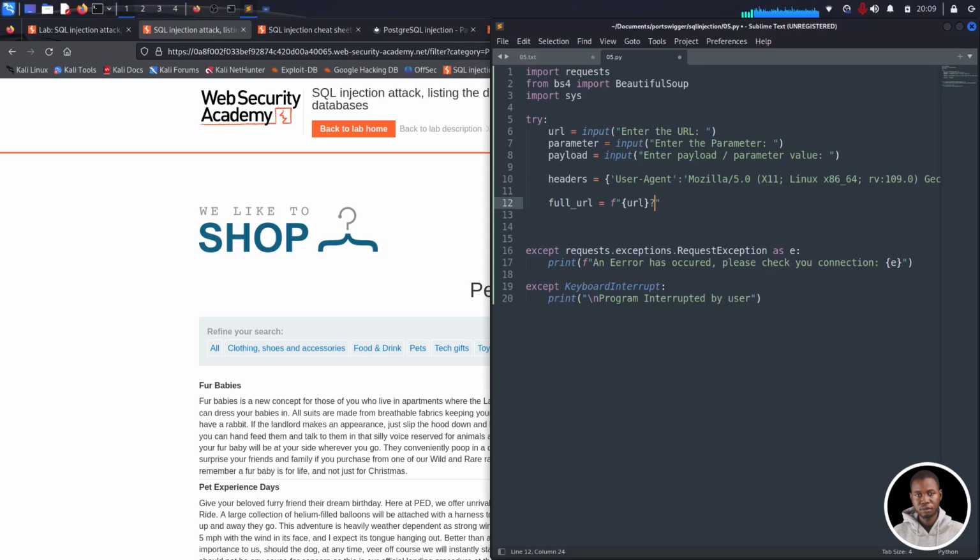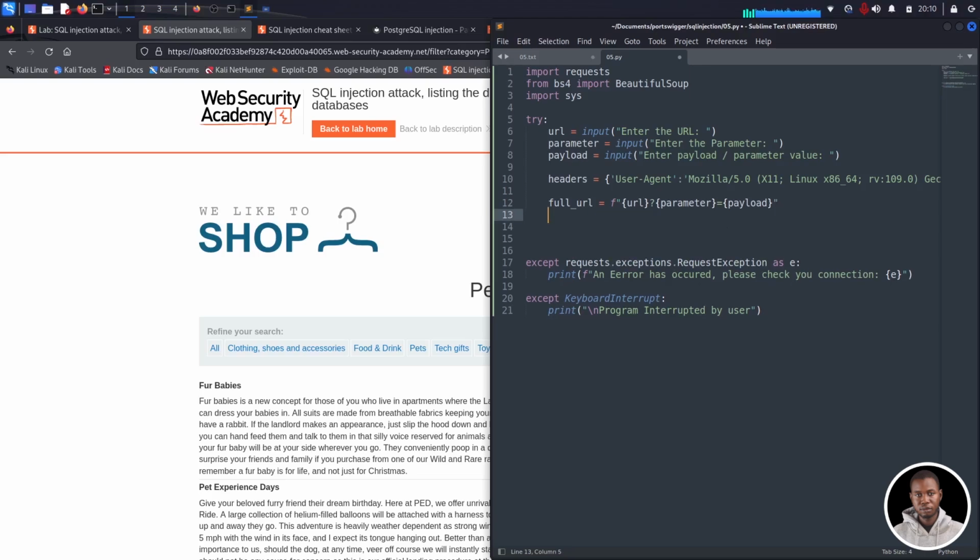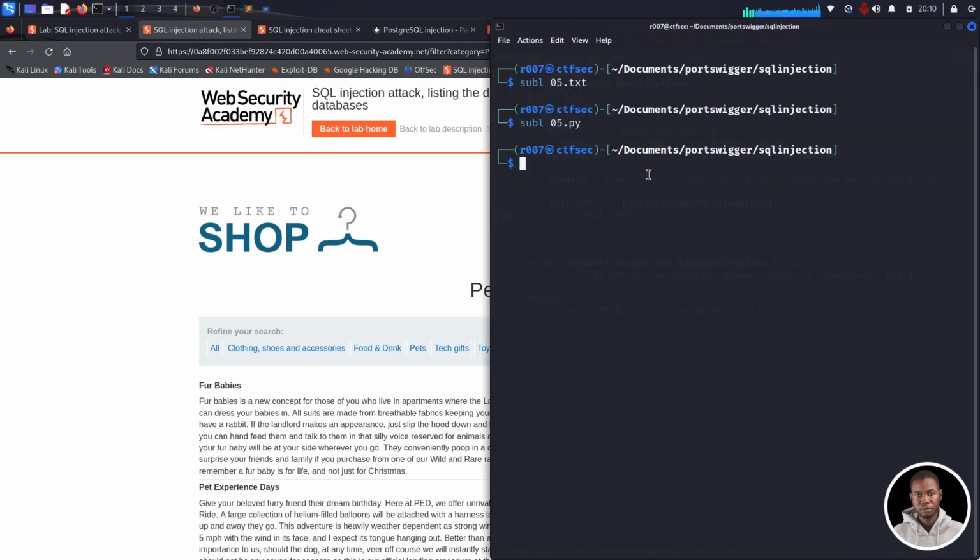Aside from the curly braces, we have the question mark. Then we have the parameter. So we're going to have parameter. Nice. Then after the parameter, we're going to have the equals to, and then we're going to have our payload. So that is the order. So aside from that, we can now print just to check that we're doing fine, full underscore URL. And I'm going to save, and let's try and execute to make sure that everything is fine.